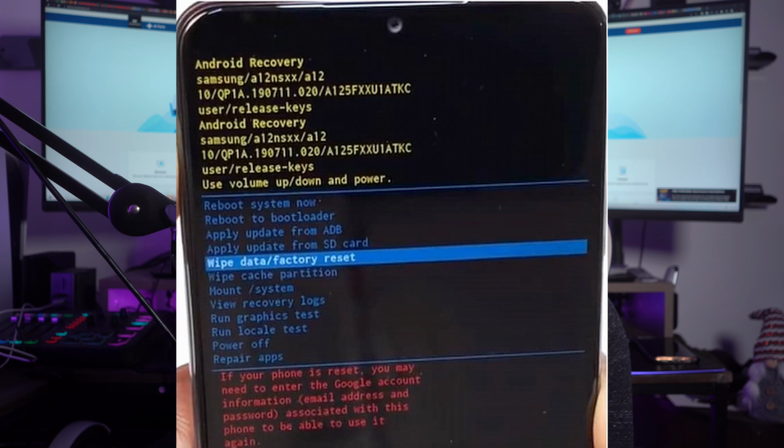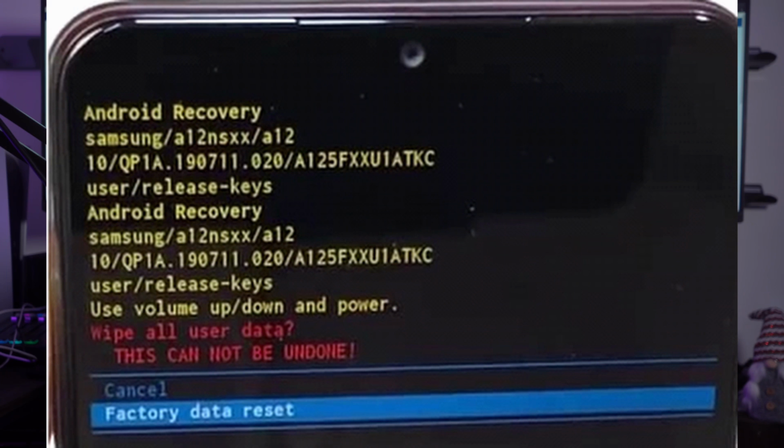In recovery mode, navigate to wipe data/factory reset using the volume buttons and then select it with the power button from there. So on the next screen, choose Factory Data Reset to factory reset your Samsung device. Once it is done, use Reboot System Now to exit recovery mode from there.